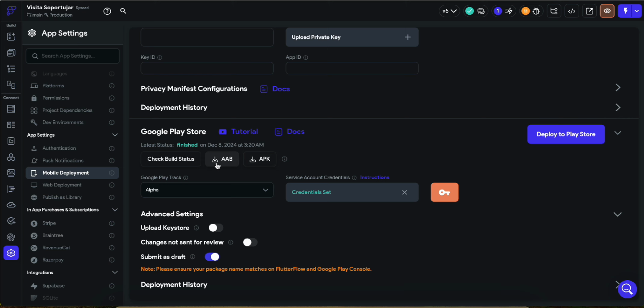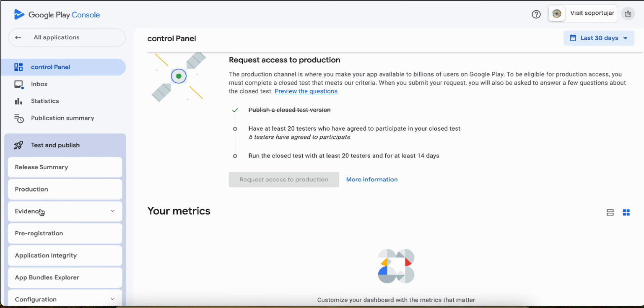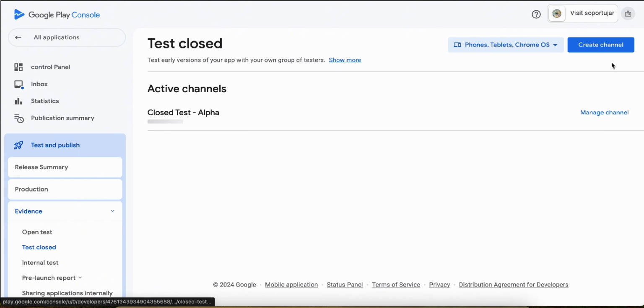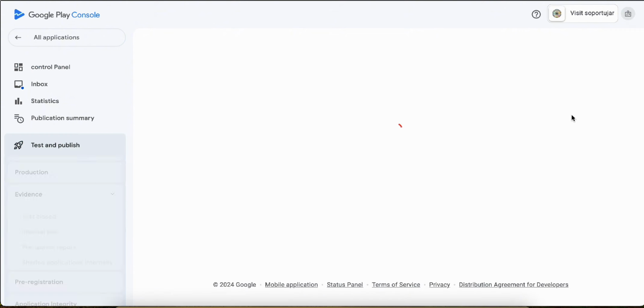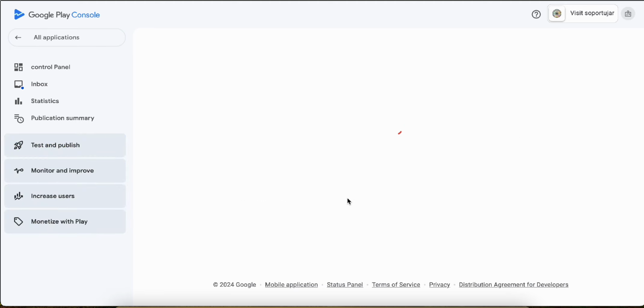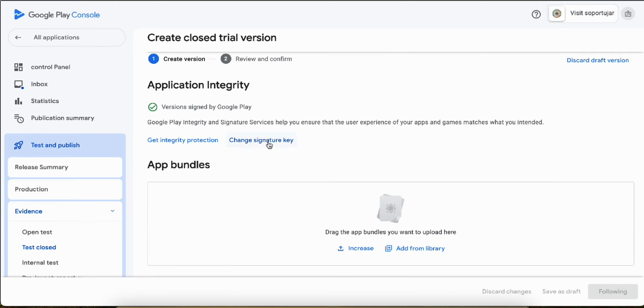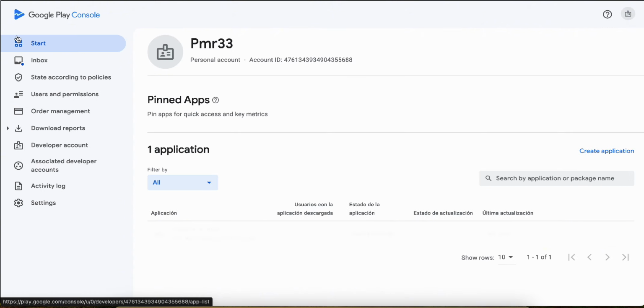You can simply download the AAB file, and come to your panel, let's suppose on closed testing, and you can simply go there and create a new version, and now you can upload your AAB file here. You can see you can upload your file here. I'm not going to upload my file because it's already done.